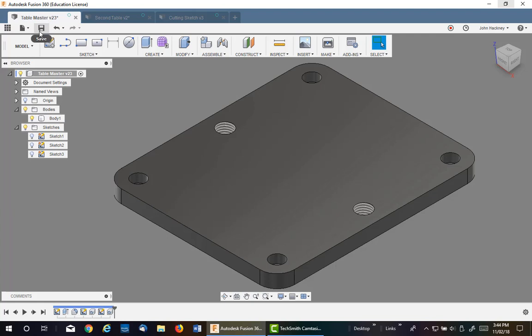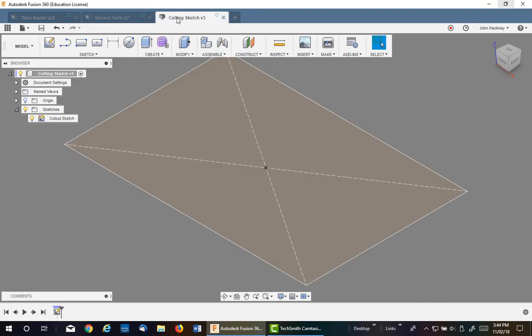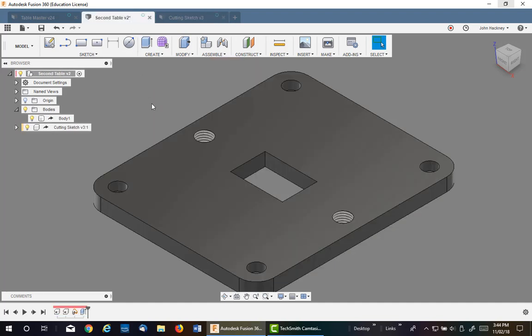So now I save. This is the master. So if I go to the second table, you'll see the update symbol. And they appear. The sketch did not change, so that will not update. So you can go on and on with this, and you can make another table for working off the original, and they'll all update. It's a marvelous feature.